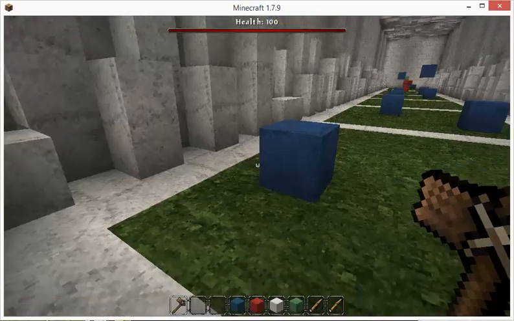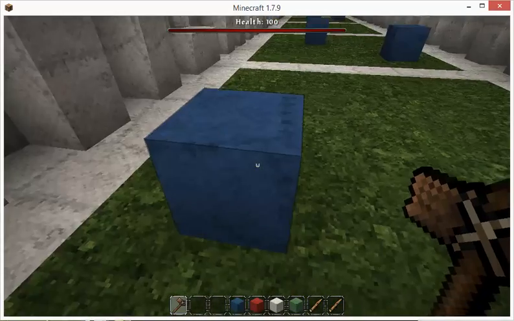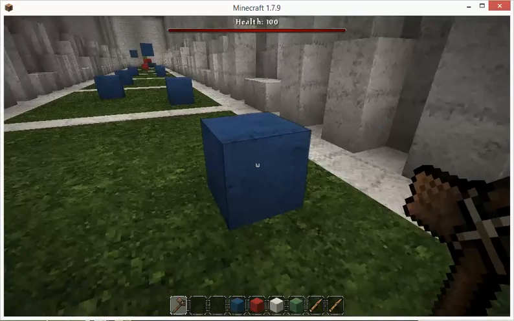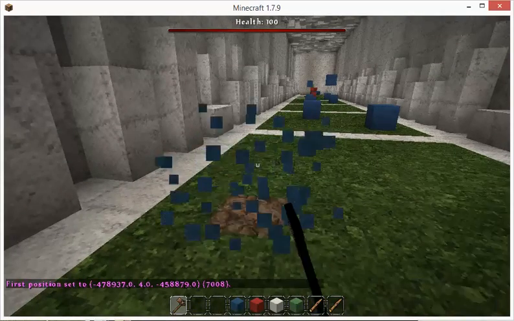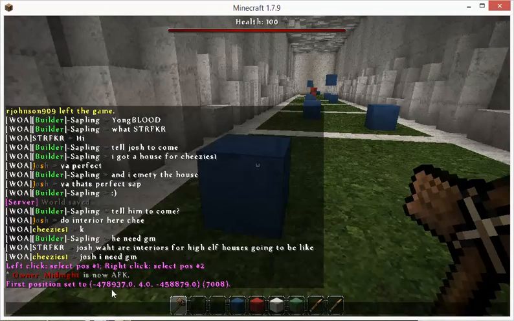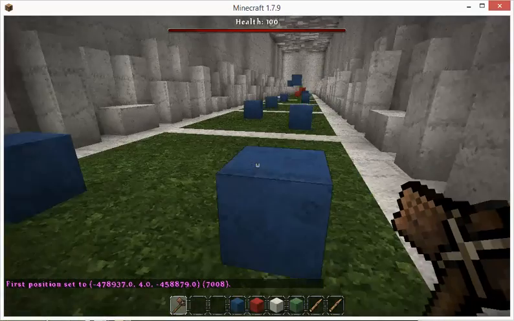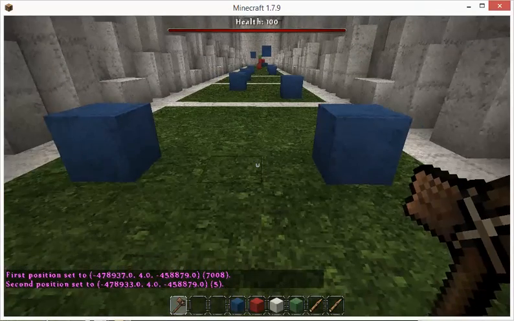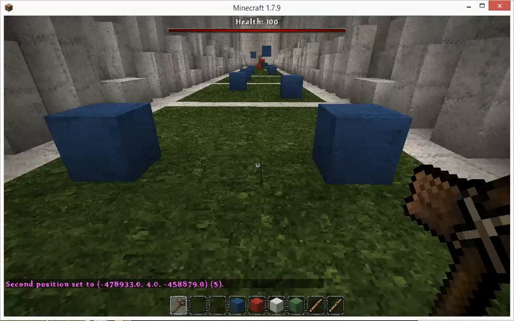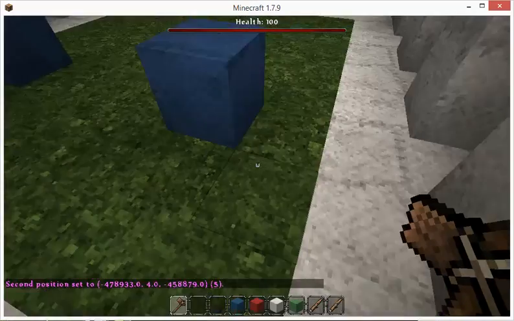So, let's say you want, between this block and this block, you want it all stone. So what you want to do is you click here, and that will make your first position coordinate. Now this makes it relative to what you're going to do. And you click here, click your second. To get your first one, you left click on the mouse, and to get your second one, you right click on the mouse.